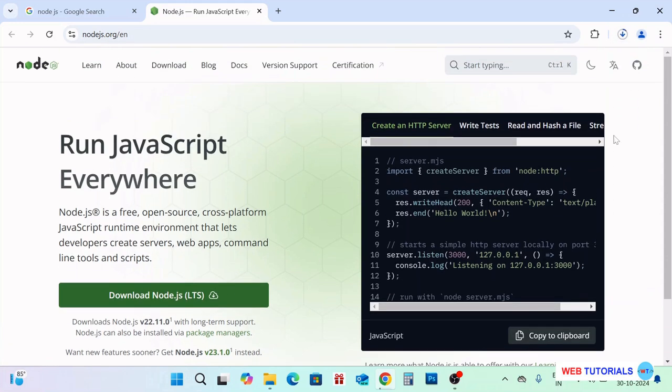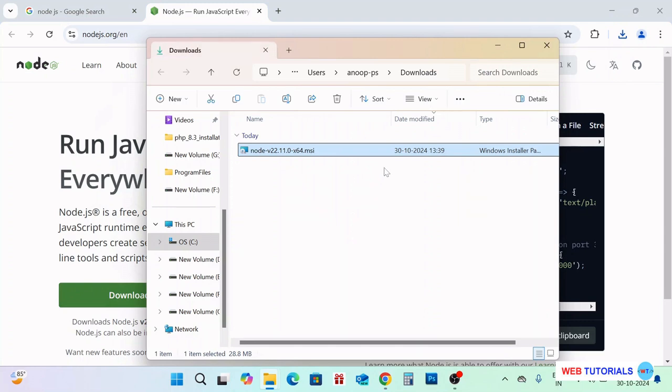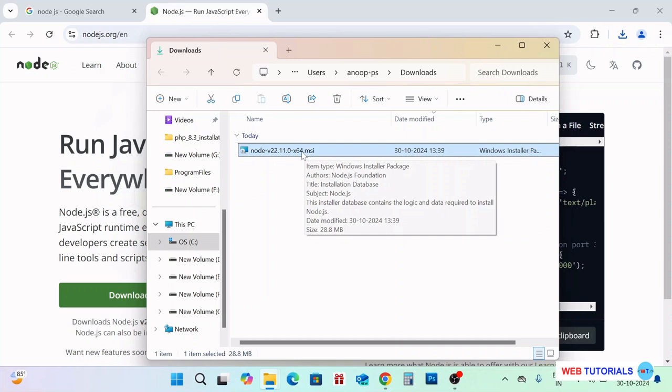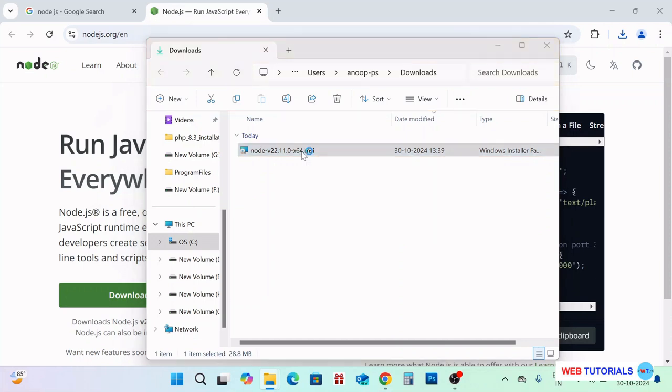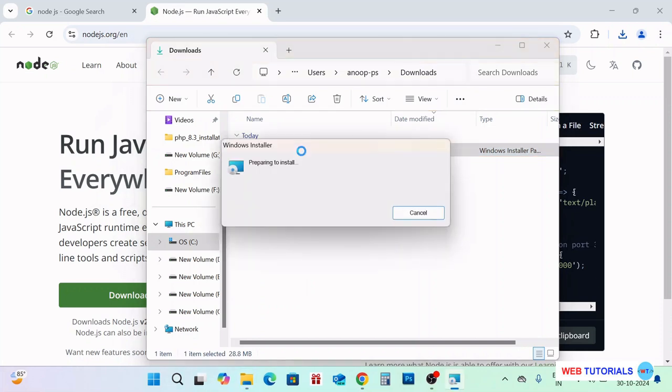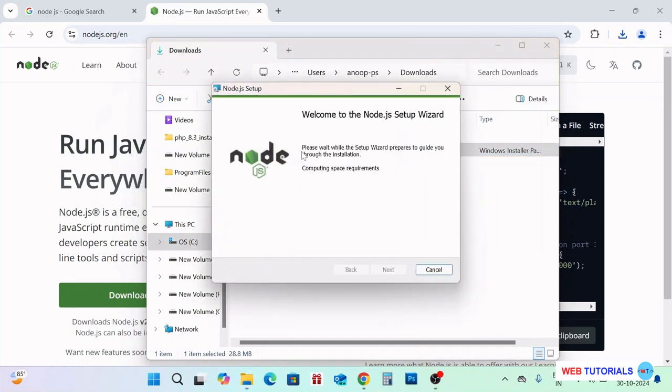The download has been started, so we can wait for the download to be completed. So the download is completed. Open the installer file, which is in the downloads folder. Double click on the installer. The installer is started.